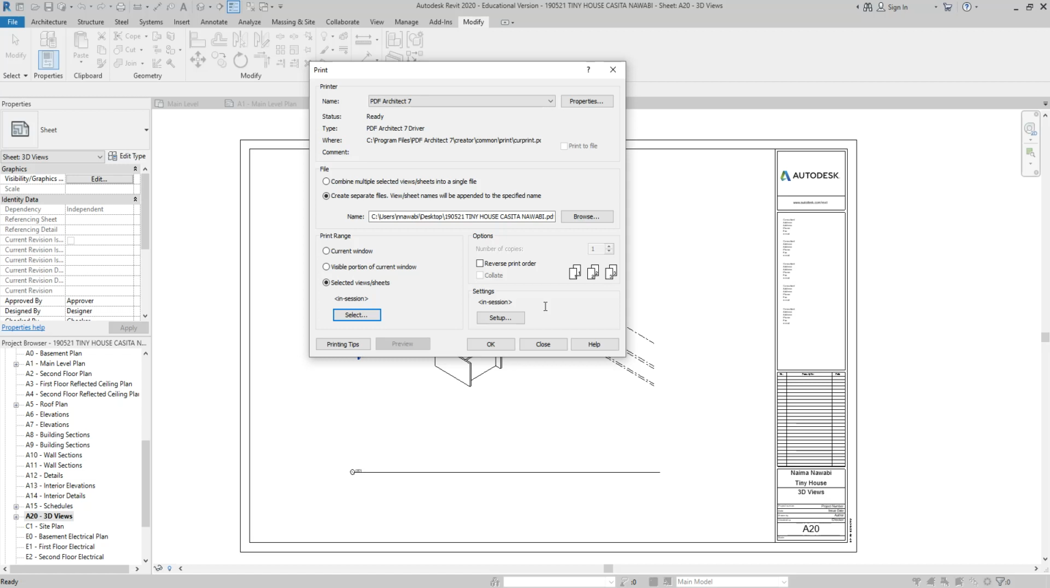I'm not going to save these for now because we're not going to be using these 2 sheets consistently. Once we get more sheets, I'll start to save them. Now, the last thing I want you to do before we hit print is, do you see where it says File? Make sure you combine multiple selected views. So we're going to take those 2 sheets and put them in one PDF. That's essentially what it's asking.